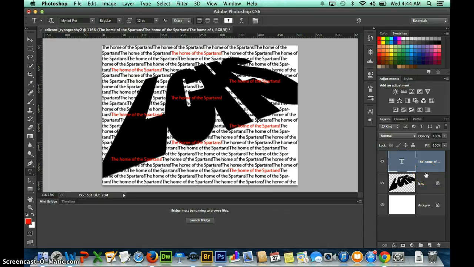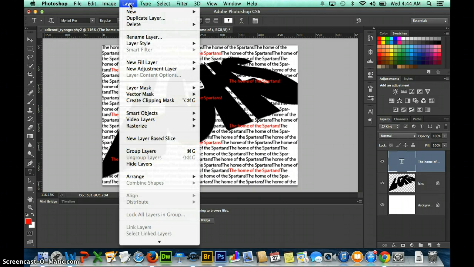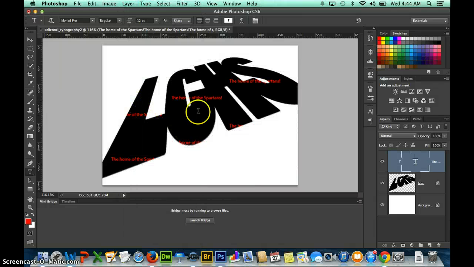Alright, finally I'm going to create a clipping mask and go up to layer. Now look what layer I'm in. Block of text. Go up to layer, come down to create clipping mask. And there you go. Now again, you don't notice a lot going on because that block of text had black type and it's sitting right above the black LCHS.